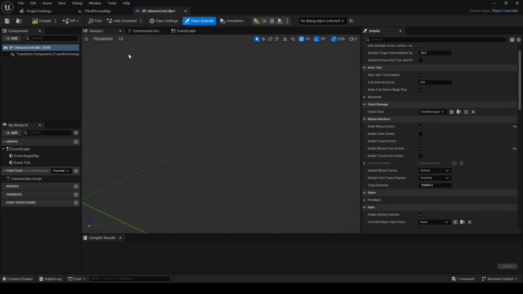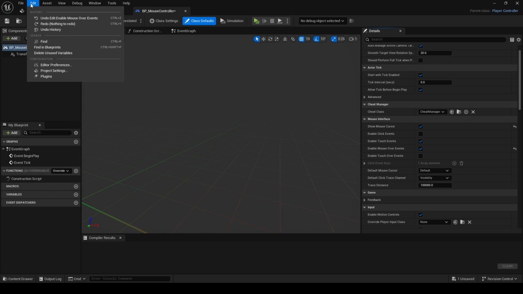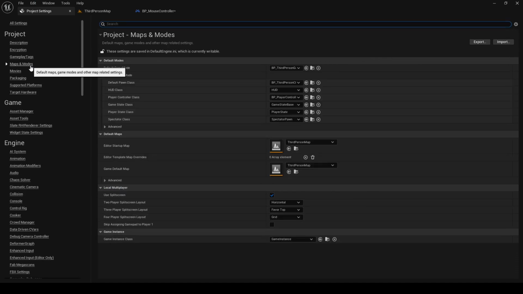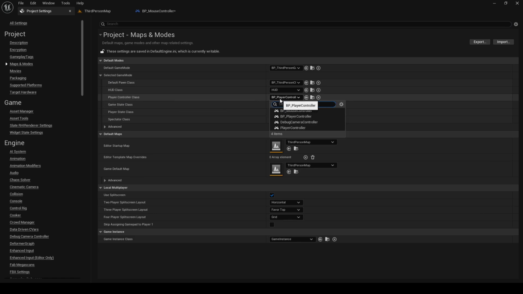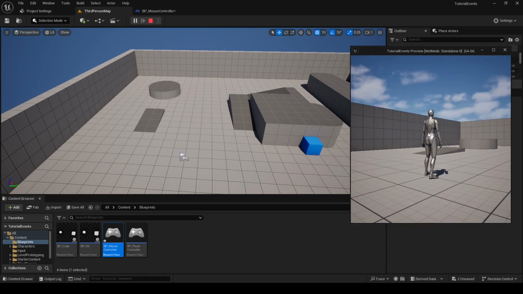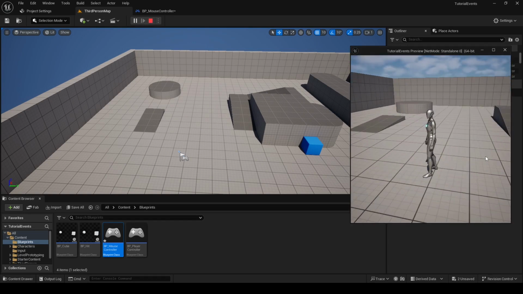Now that I set up my player controller, I need to tell my project to use it. So I will go to Project Settings, Maps and Modes, and I will change the Player Controller class to BP Mouse Controller. Now my project knows to use that player controller. Now if I play, I can see my mouse cursor.